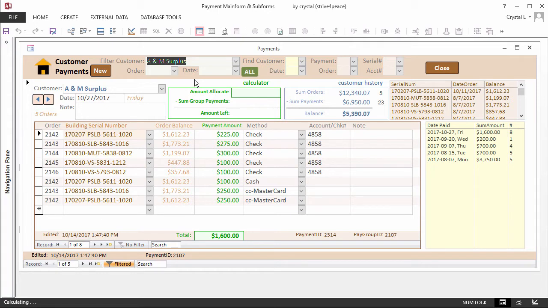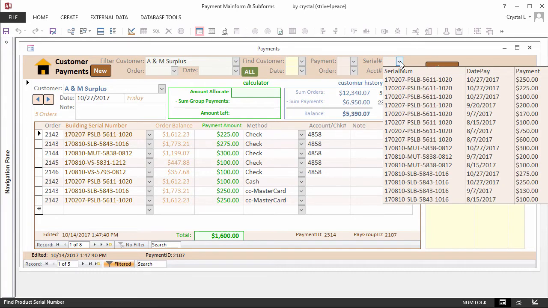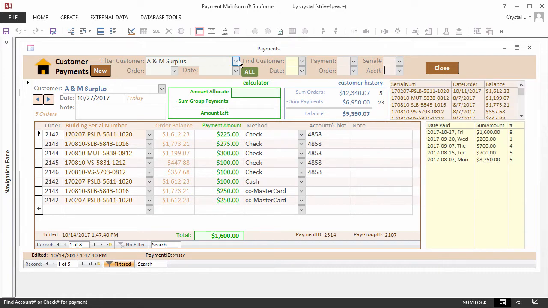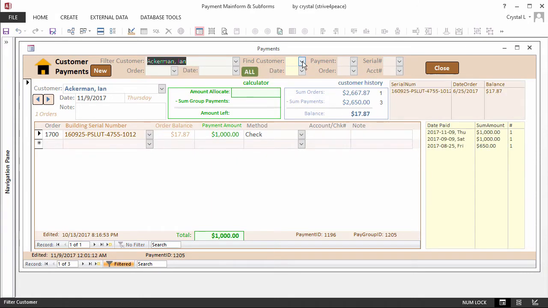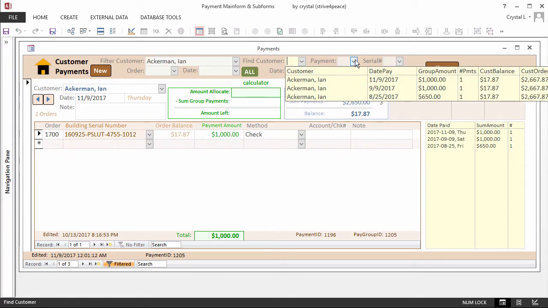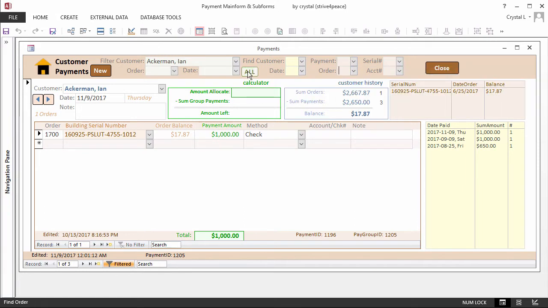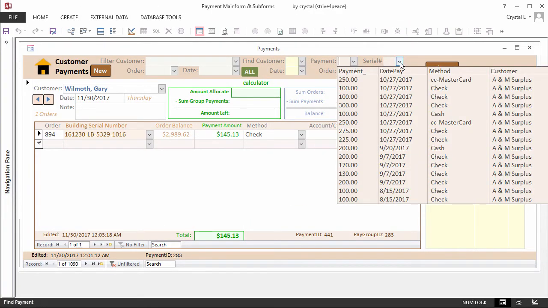The combos to the right allow the user to find existing records by customer, payment, product serial number, order number, account or check number, and date. When the filter is set to another customer, the combo boxes to find records are also filtered. Clicking on All shows all the records again, and also removes the filter from the find combos.